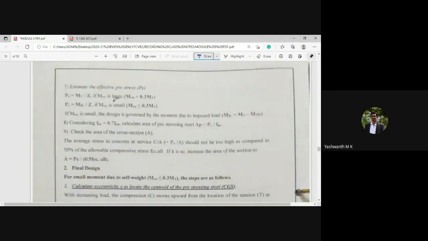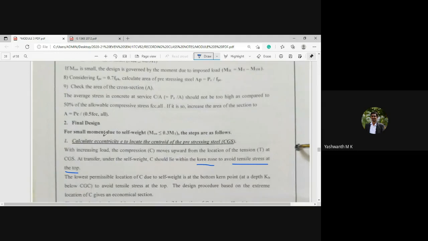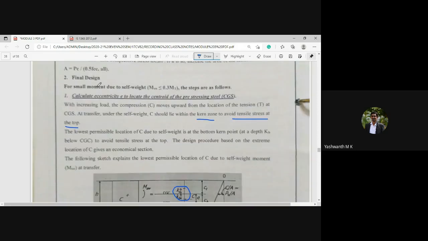Next, going with the conditions, if conditions vary, the final design will divide into two cases. That is, MSW less than or equal to 0.3 MT will be one case. If MSW is greater than 0.3 MT, then it will be the other case. Coming to this case, as I stated, how to calculate the eccentricity to locate the center of the section, because the location of prestressing steel will depend upon the eccentricity. Did you get my point?